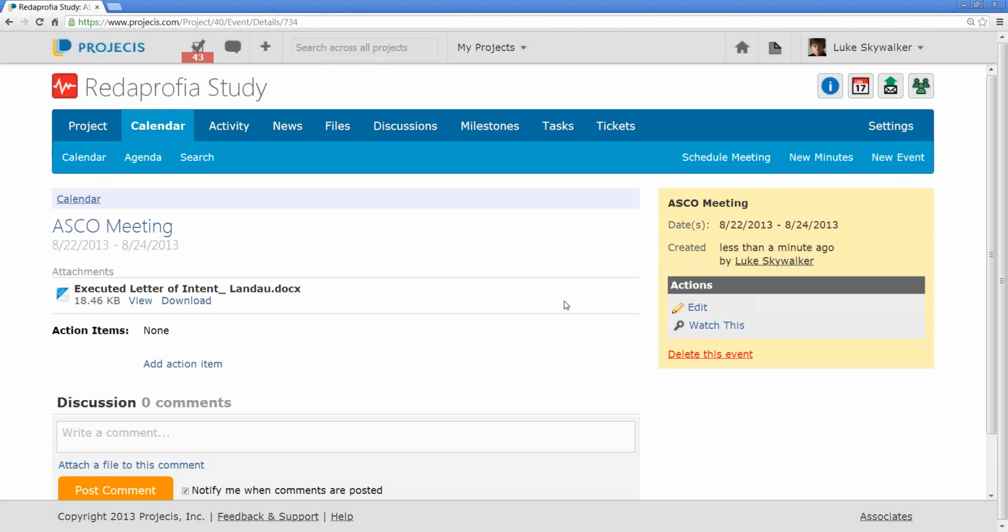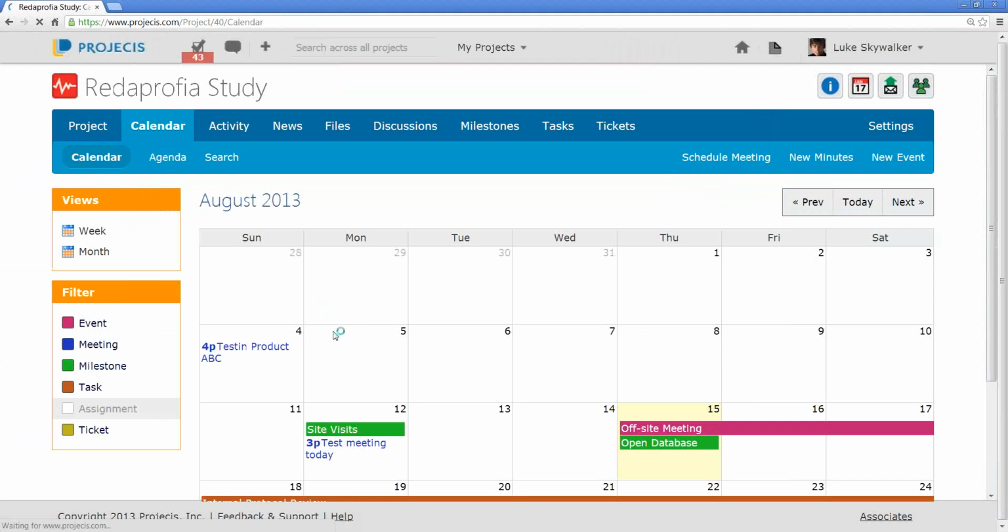The other item I want to go over is the meetings area. And the meetings is really one of those areas that we could spend a little bit more time on, because events essentially is fairly self-explanatory, but meetings is a little bit different. So let's go back to the original calendar.